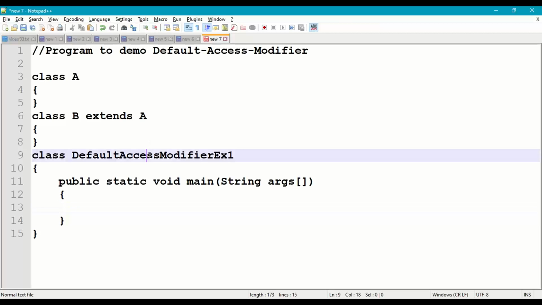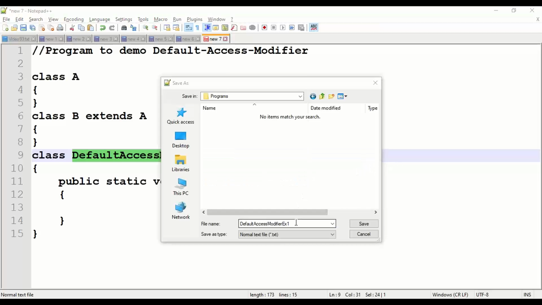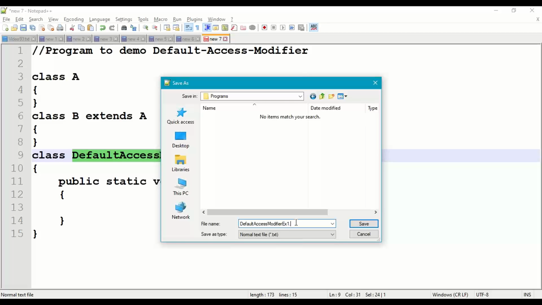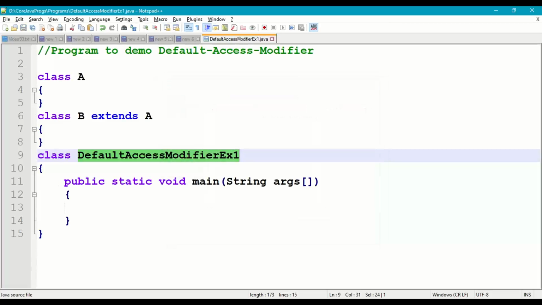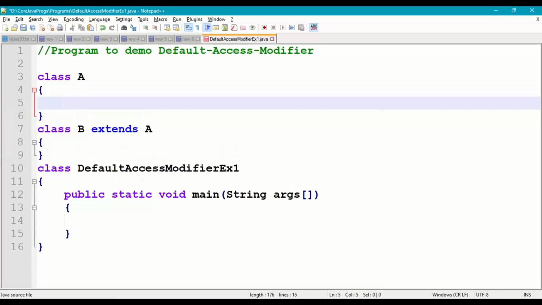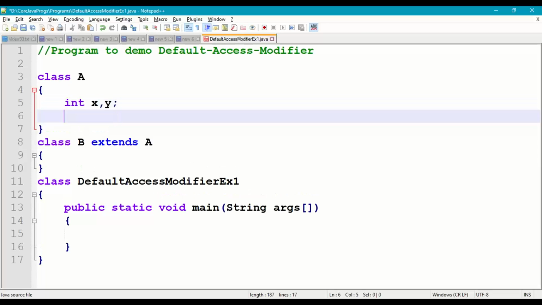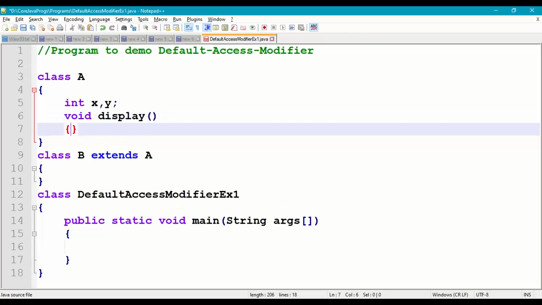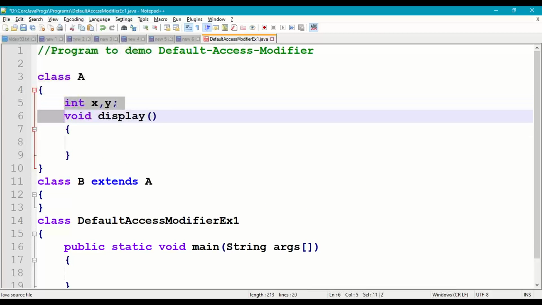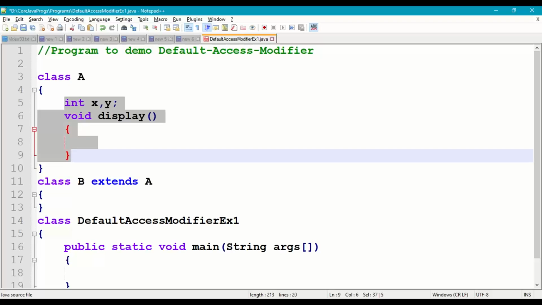Let us save this program in our working directory as default access modifier example1.java. Now let us take some default members here. Int x comma y. Void display. Here we are not writing any access modifier. If you don't write any access modifier, it will become default access modifier: x, y data members and the display method.